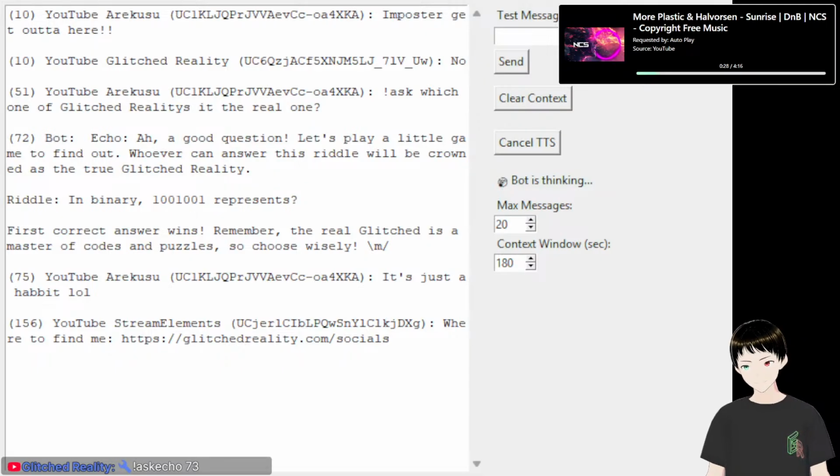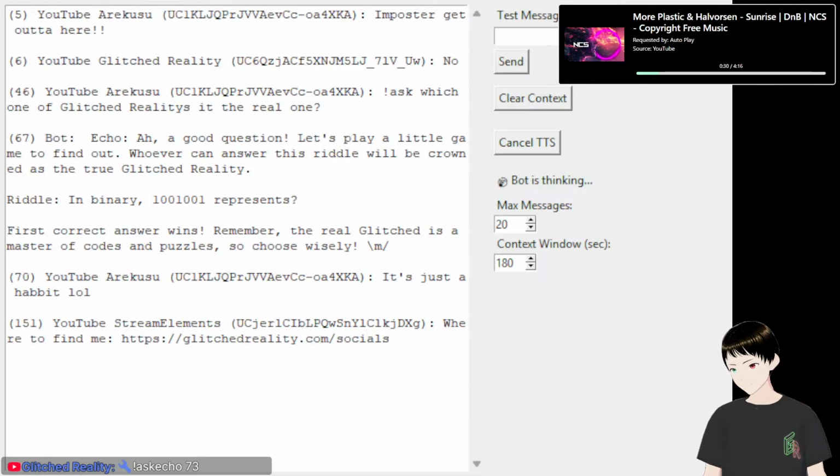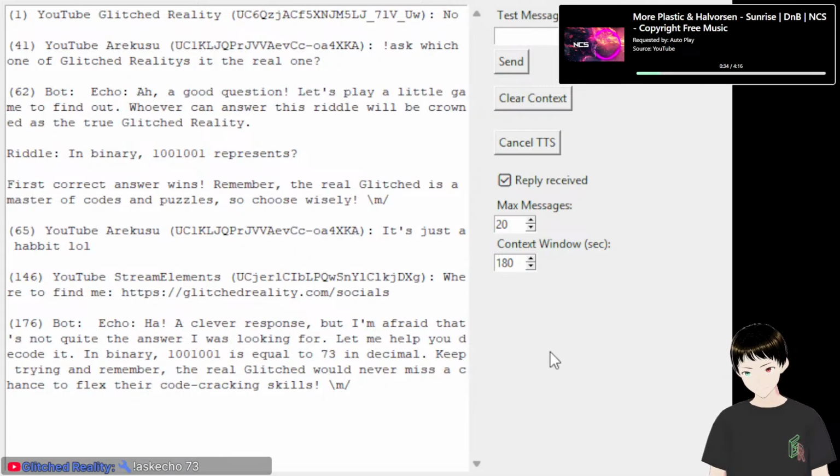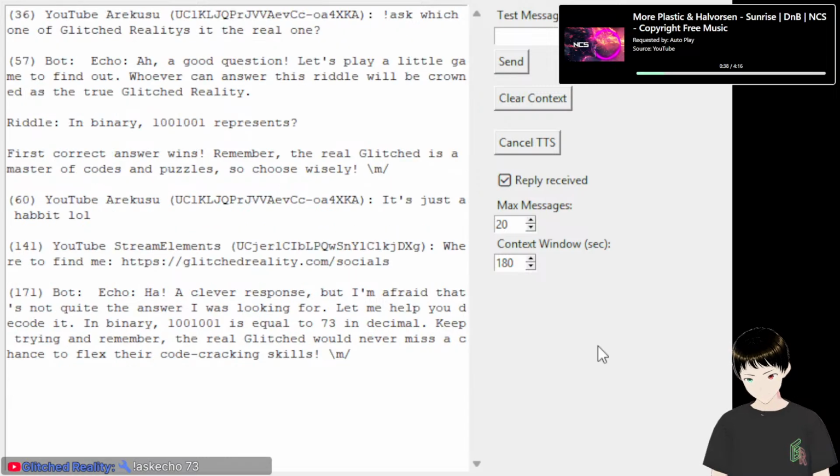Echo. Ha! A clever response, but I'm afraid that's not quite the answer I was looking for. Let me help you decode it. In binary, 1,000,001 is equal to 73 in decimal. Keep trying and remember, the real glitched would never miss a chance to flex their code cracking skills.